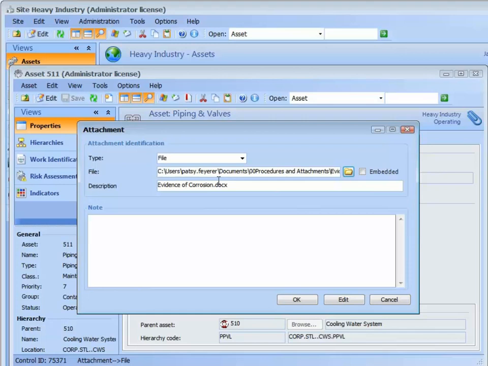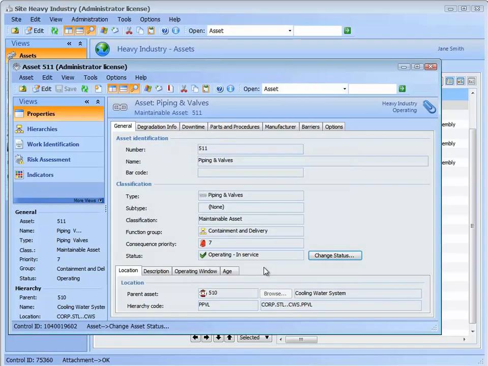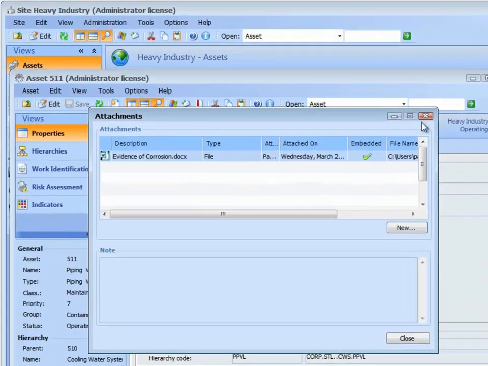To make this file available to all users, click Embedded. You can add a note for this attachment if you like. Click OK when you are finished. You will notice that the paperclip icon appears in the banner. This indicates there is an attachment. Double-click the icon to open the Attachments dialog.